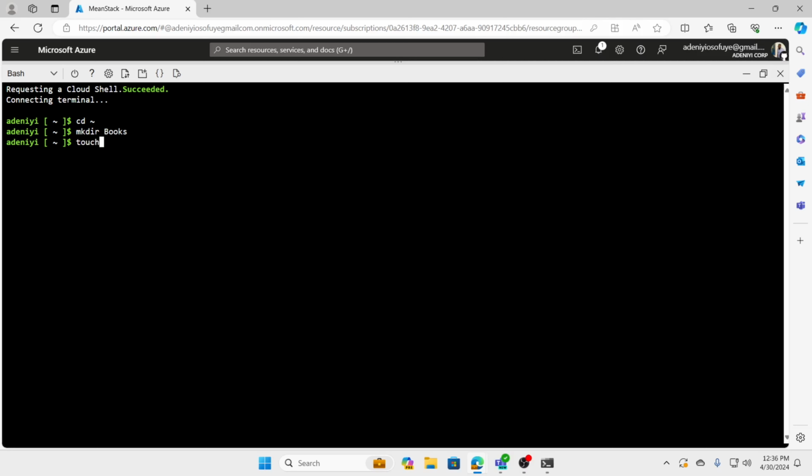books. Inside books, I want to create package.json. Well, let me first create server.js. Let me touch those files.